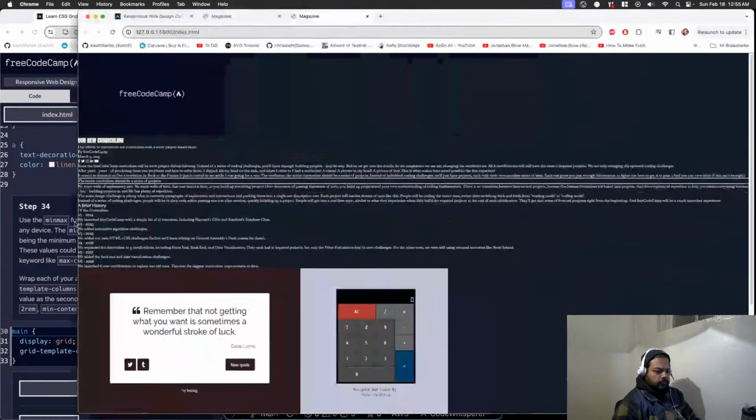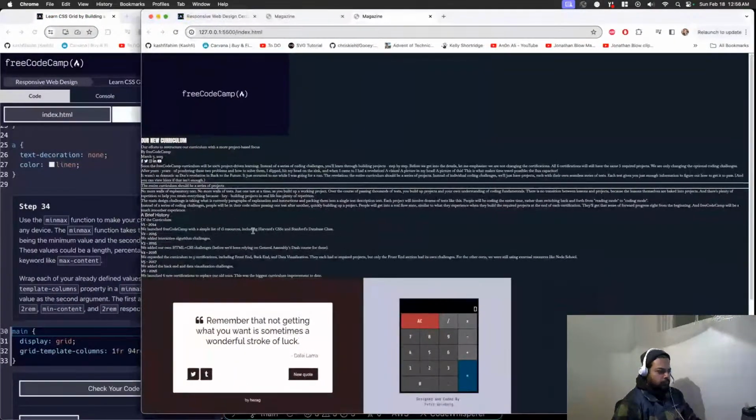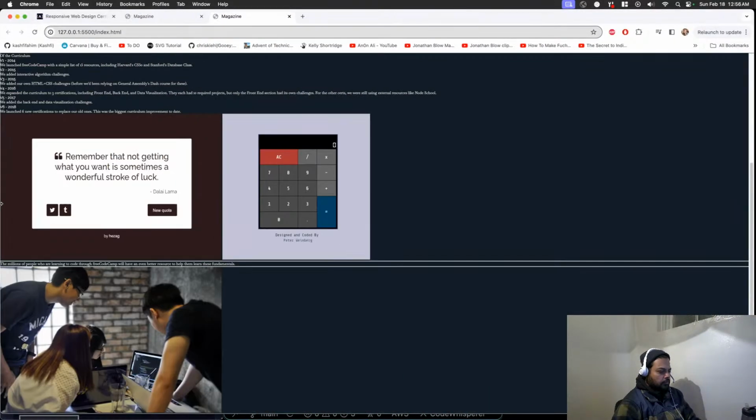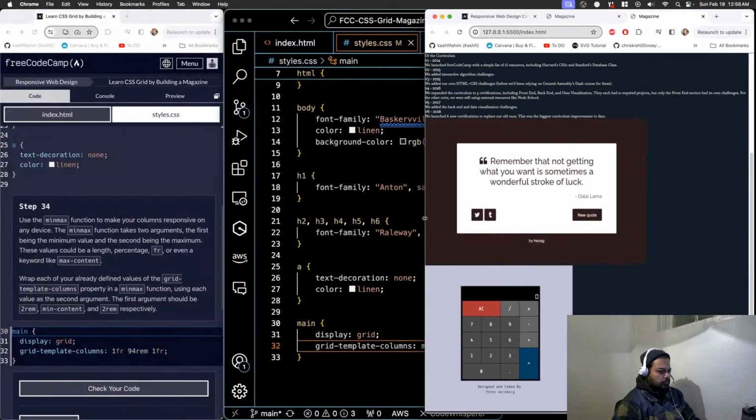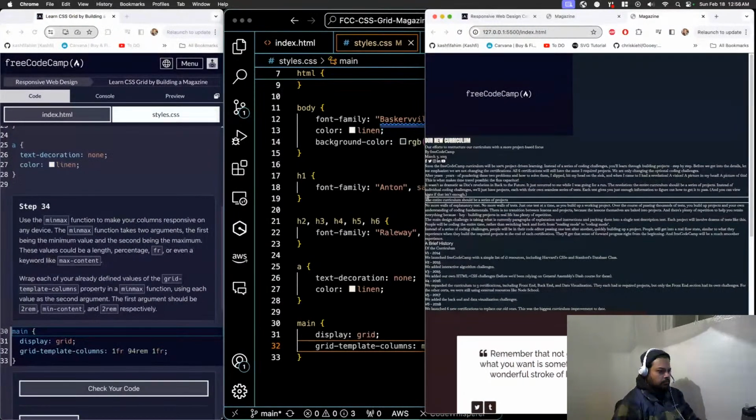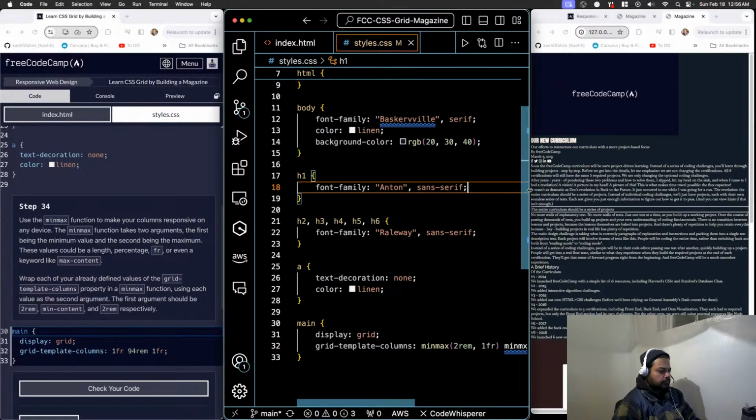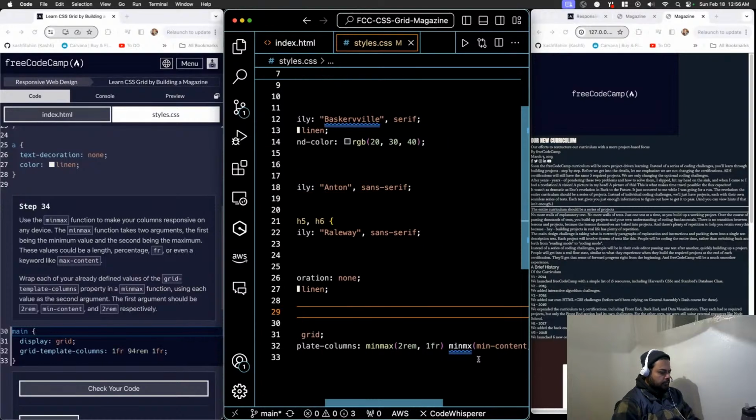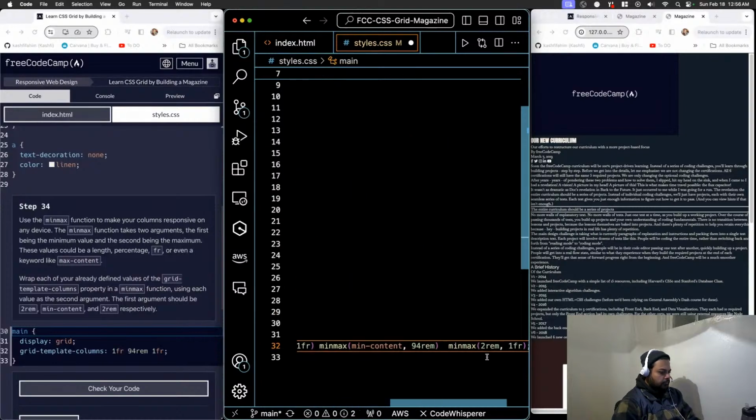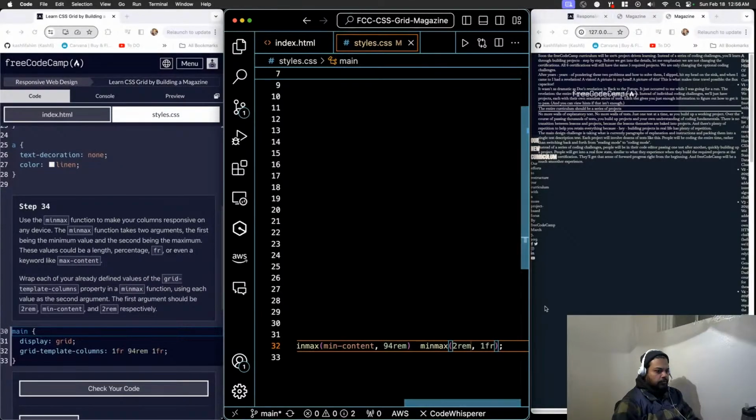Okay, 2 columns. 2 columns. 2 columns. Oh, it becomes 1 column. Okay, it's a start. Min-max, so that's probably why. Now there should be 3 columns. There we go.